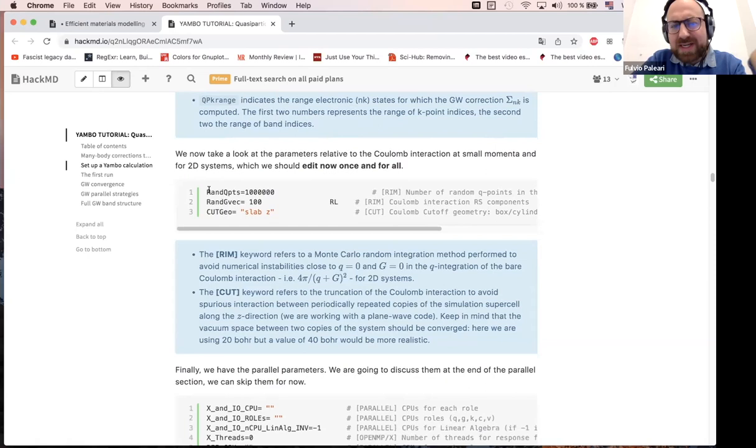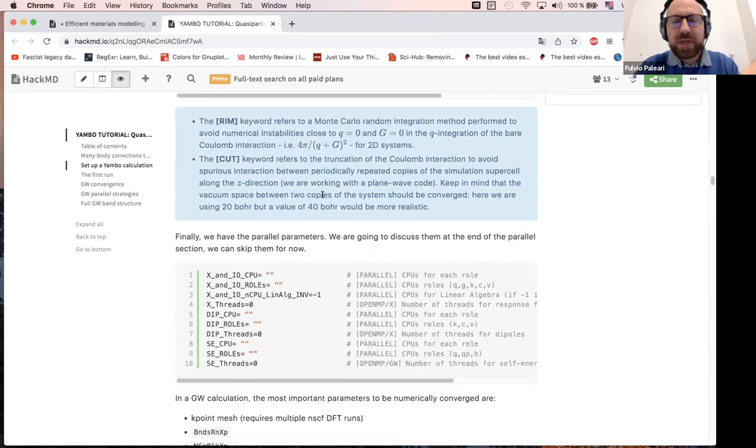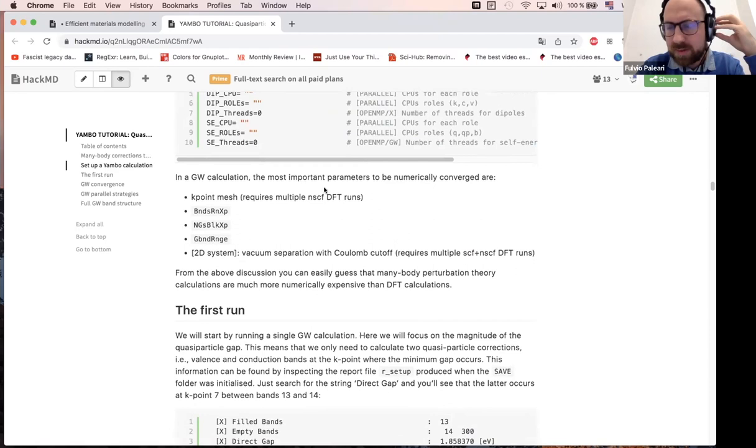And this we'll never change, right? We just put a slab Z because we are doing exactly a 2D system, a 2D monolayer, and we put these numbers and then we don't change anything, okay? And then we have the parallel variables. We don't care about them at all. We will go back to this later.